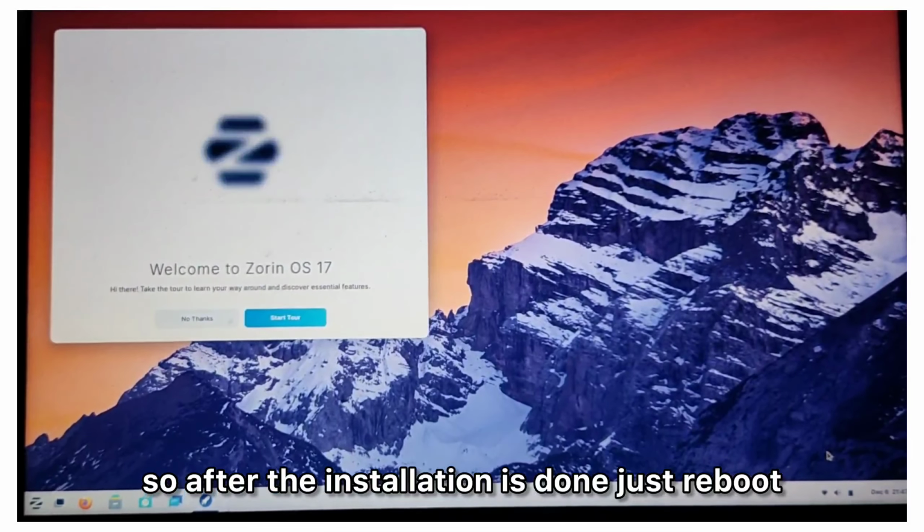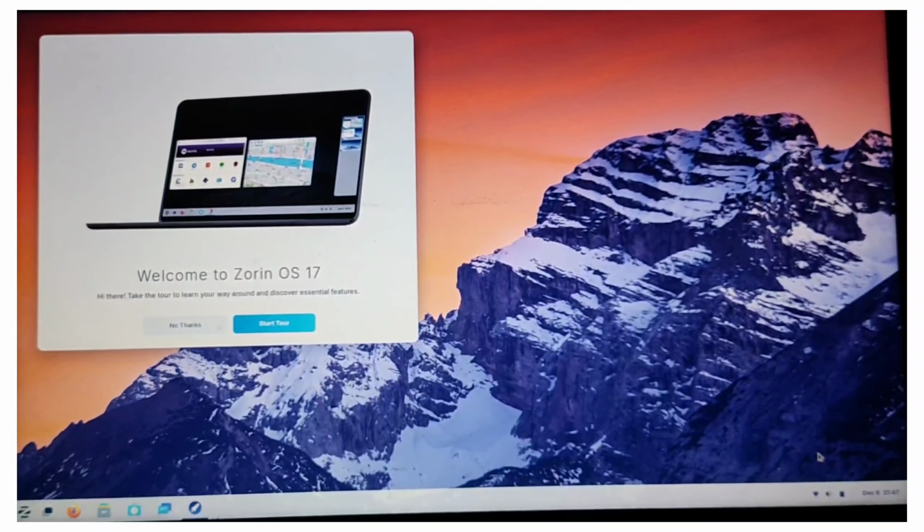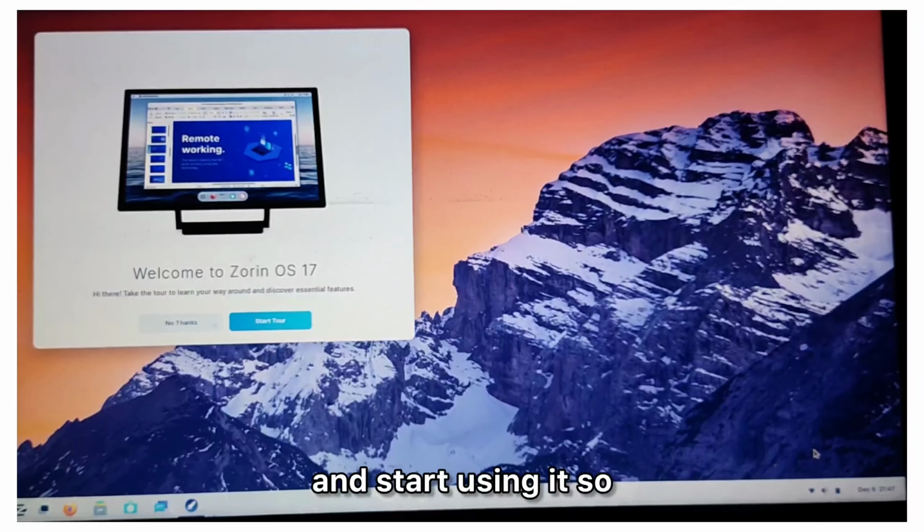So after the installation is done, just reboot your system, remove the pen drive, and then you will boot into Zorin OS 17 and start using it.